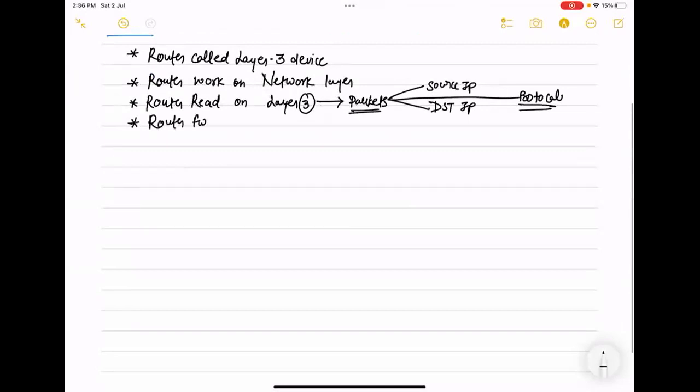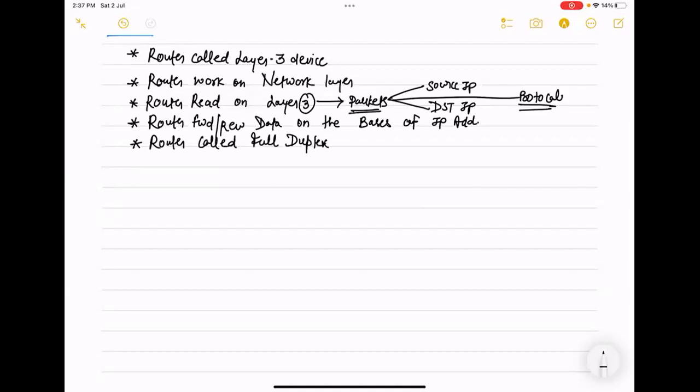The router forwards, or you can say receives, data on the basis of which address? IP addresses. One more thing. The router is called which device? Full duplex. One more thing.